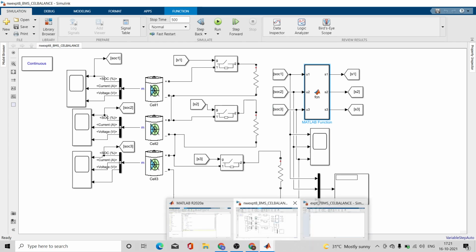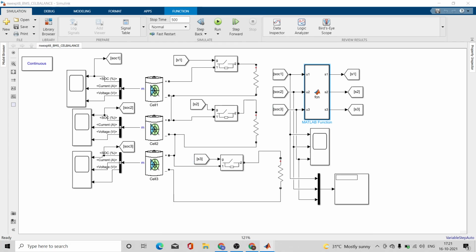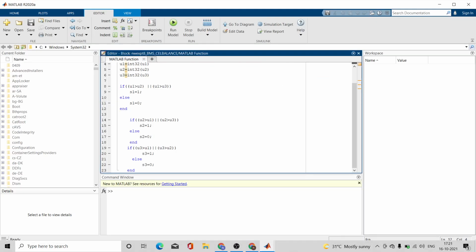Okay, in the same way, let us see the program, that if and else. This is a very simple statement. If your battery 1 is overcharged, then you have to keep that switch on, otherwise you have to keep that switch open. And this is the first case. Then in the second case, if your second battery is overcharged as compared to the first and third, then you have to switch the second battery, otherwise you don't have to discharge it. And this is the second case, and the same is the case for the third battery.